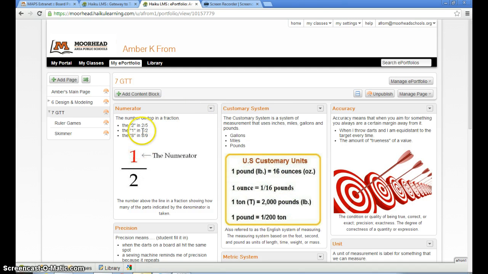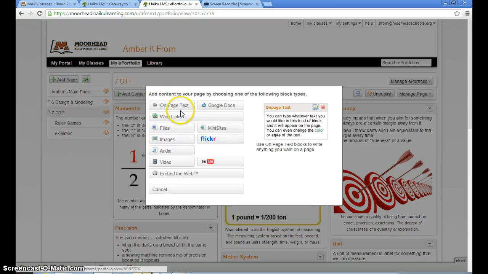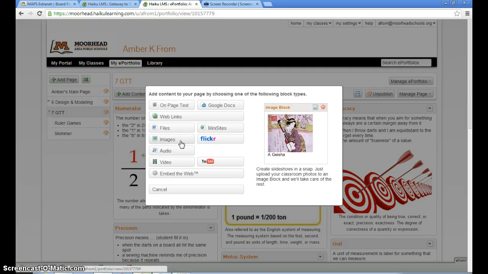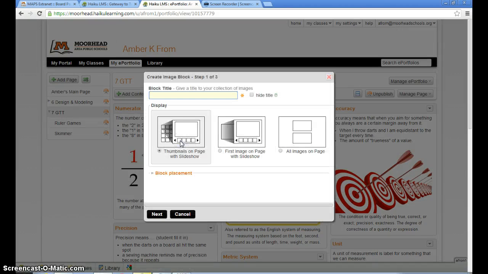To begin our vocab frame, we're going to start by adding a content block. The type of content block we're going to add is an images content block. When we open up the images content block, we begin at create image block step 1 of 3. The block title, this field here, should be the same as the word we're working with.